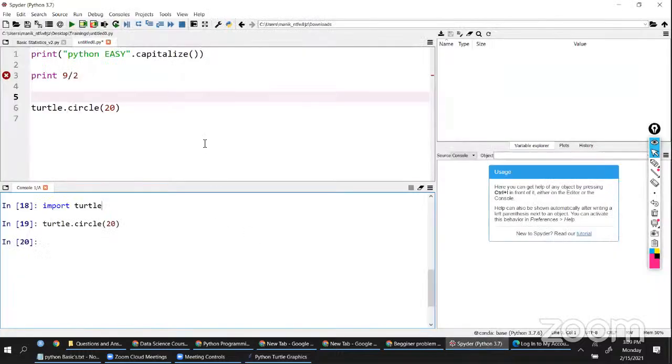We'll restart that if required. So that's about your turtle. Okay, let's not worry about this. We'll proceed further.